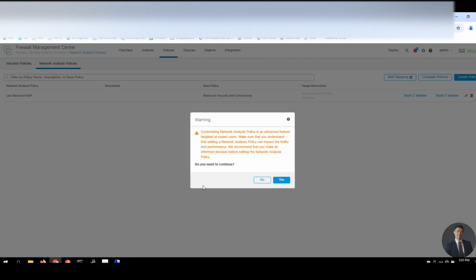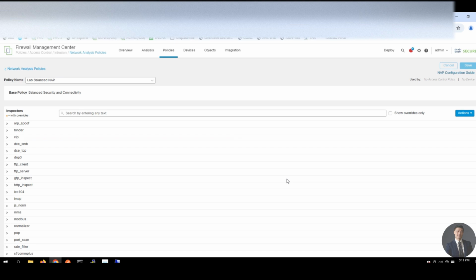So the various inspector configuration list is here, and data is shown in JSON format. We're going to use various items on the action button to the right. The user can view, download, and upload network analysis configurations.